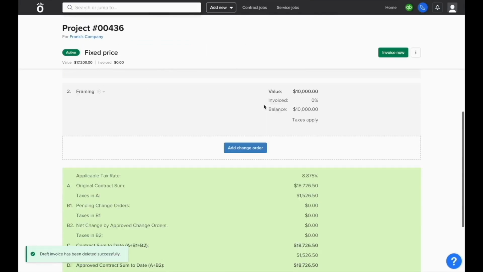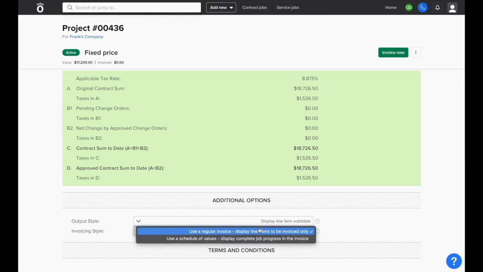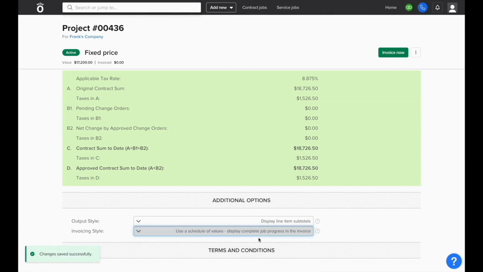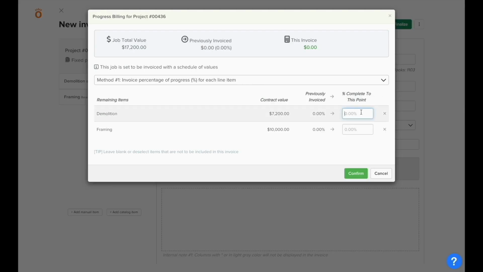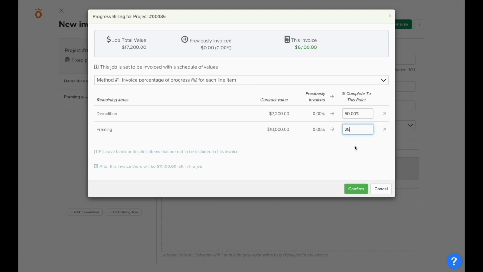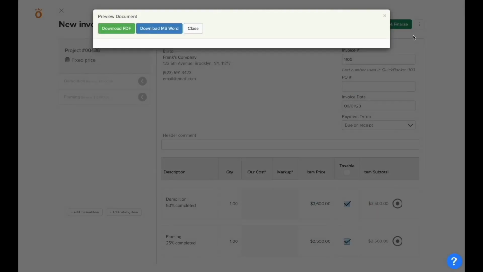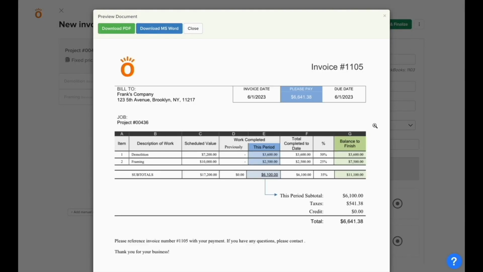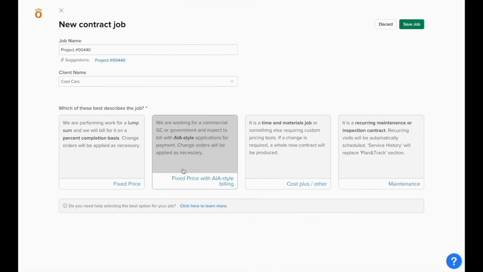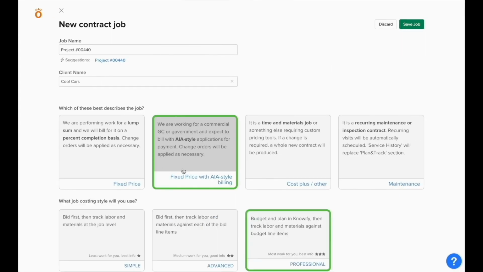In fixed price contracts, we also have the ability of sending a schedule values invoice. Selecting this option at Additional Options in the bottom of the contract will create a different type of invoice document that shows the total value of a line item, the amount billed to date, the amount being billed in this period, and the total amount remaining in the balance of this specific item on the contract. Next, we'll cover how to create AIA-style invoices in Knowify.